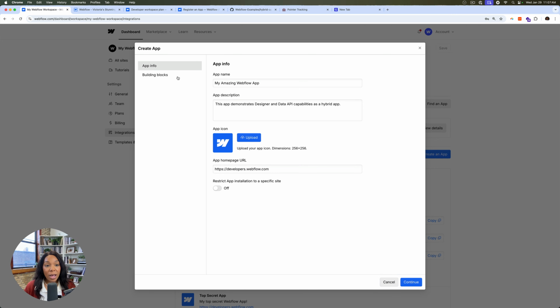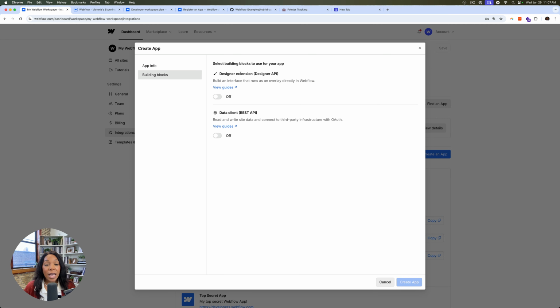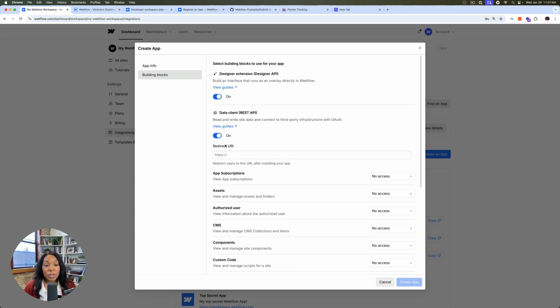Moving over to building blocks, these are the services that allow you to work with the different Webflow APIs. With a Designer extension, I can toggle this on to work with the Designer APIs. And for the REST API, I can toggle this on as well to work with our data APIs. One thing to note is that if you create a data client, it will always be a data client. You can't undo that, but you can create a Designer extension and then later on add a data client.